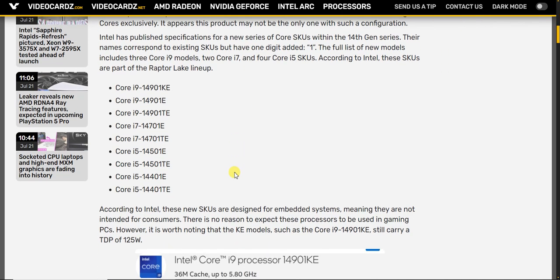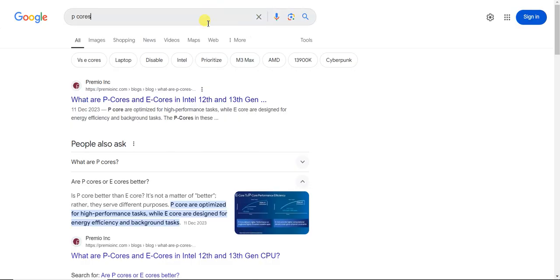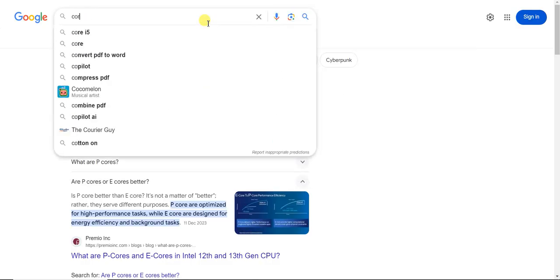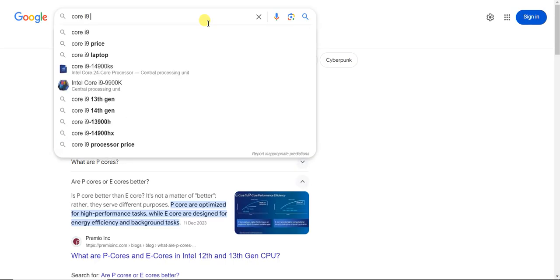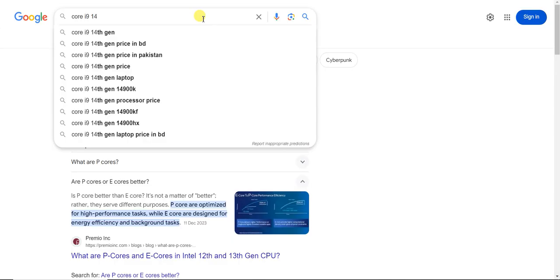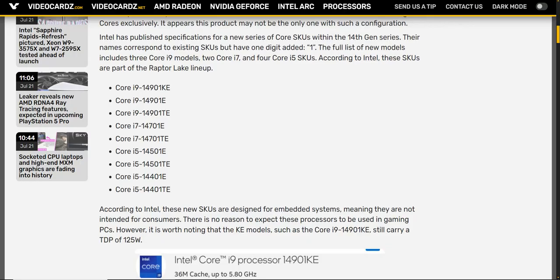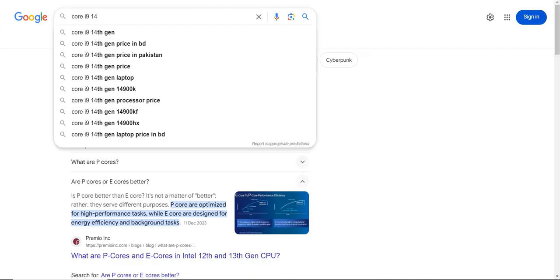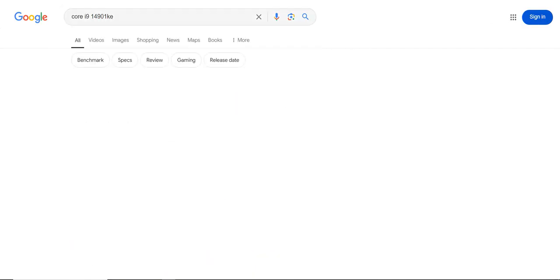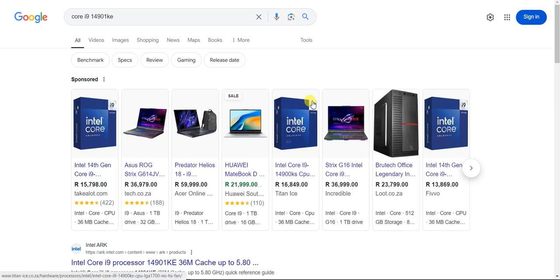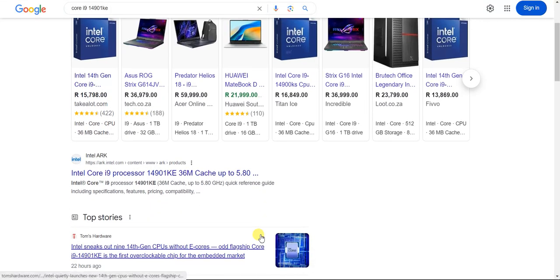Then let's talk about their lineup. The Core i9 14901KE, let's have a look at which one that is, just to make sure. Whew, it's close to about $800. The CPU packs about 5.8 gigahertz, as you can see.